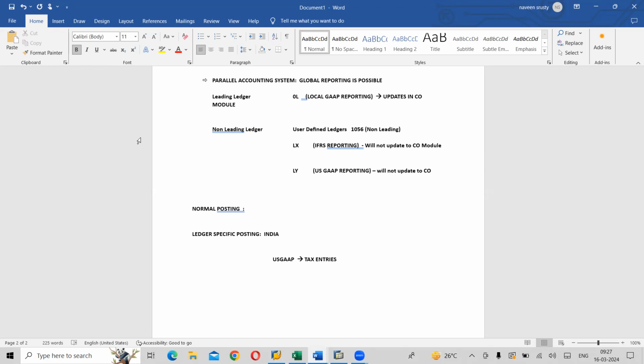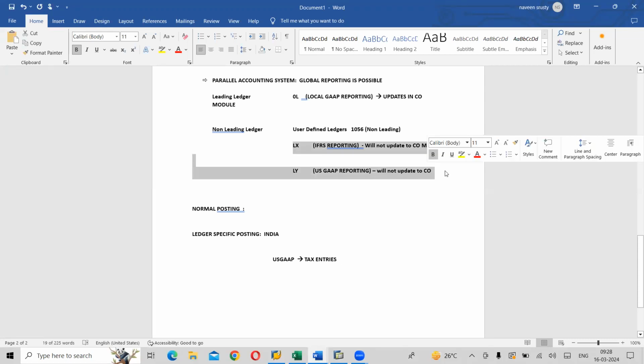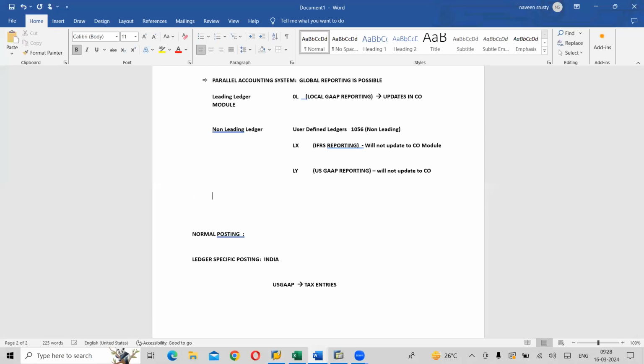Okay. So these two are for external purpose. Non-leading ledgers, why we prepare reporting, in the sense for external purpose, means as per the country's legal requirement. So we need to submit to banks, we need to submit to tax authorities, which are not directly related to our business, but they indirectly depend on our business. So for external purpose, these non-leading ledgers will be prepared.